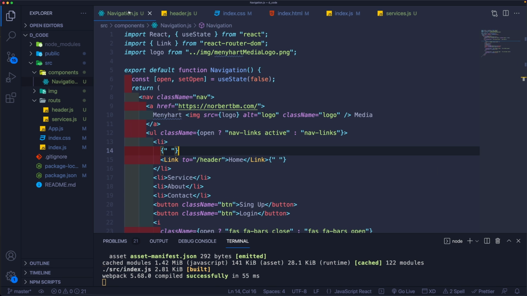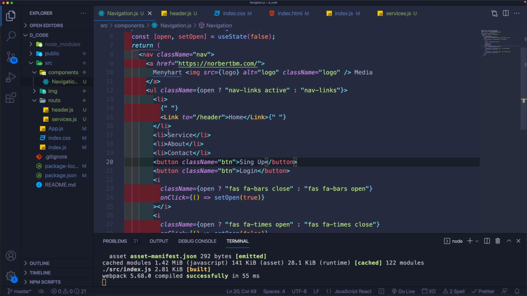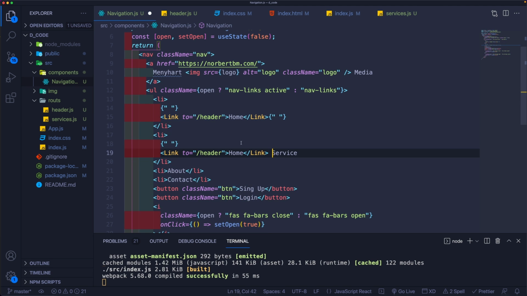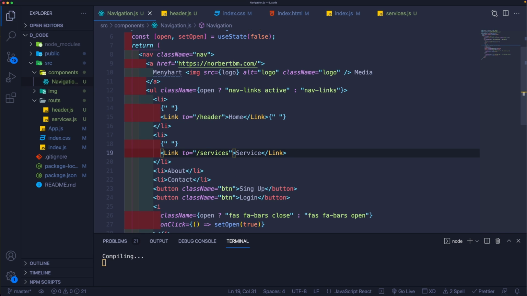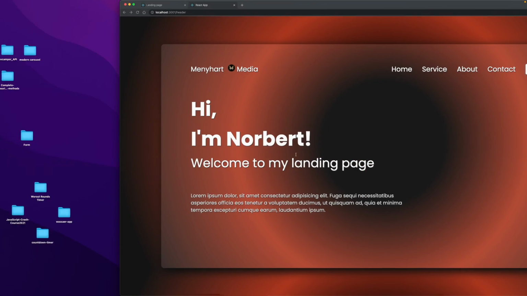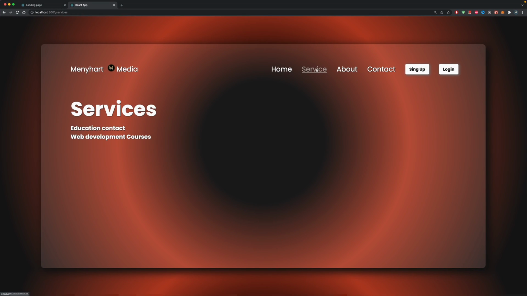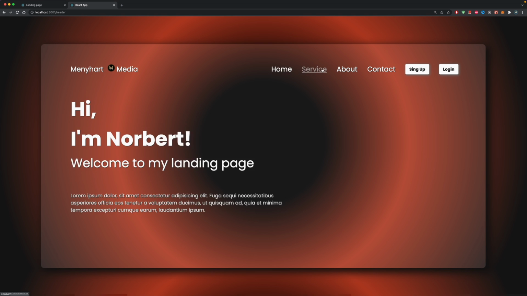Now we need to go back to our navigation and also link it up within here. Basically, you could just copy this link, paste it down here, change this to services and also this to services. And that should work now. Okay, if I click on services, then this is already working. Okay. Let's create our next route, about, and then contact.